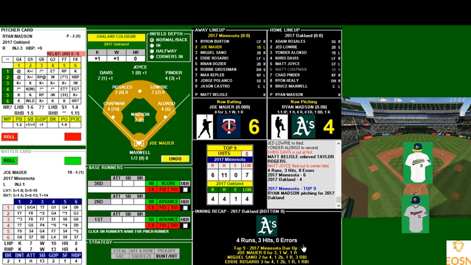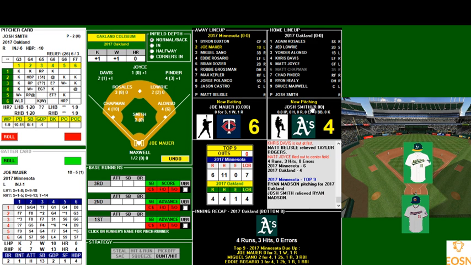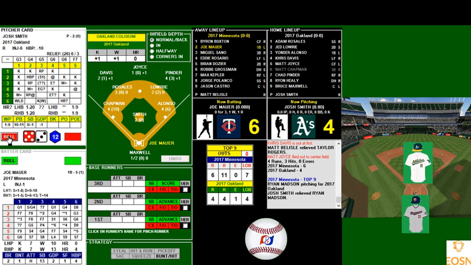Josh Smith will come in here in the 9th. Smith, 2-1 record, 4.89 ERA, 35 innings pitched, 25 strikeouts, and 14 walks. He'll face Joe Mauer. He's 0 for 3, but who could forget that home run that Pinder robbed from him?